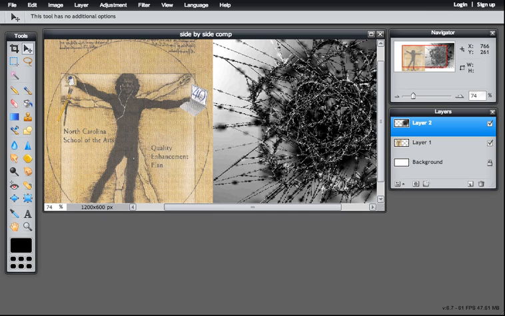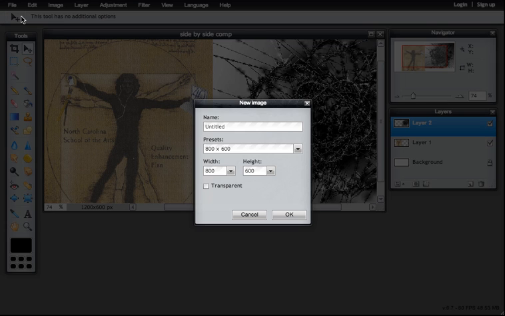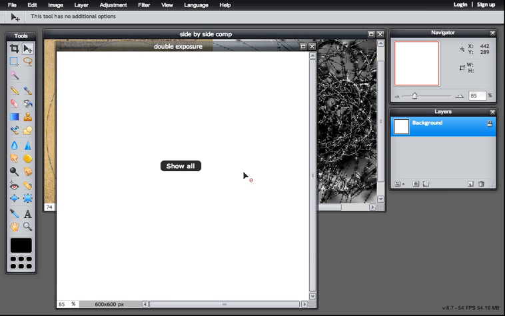Now I'm just going to go ahead and quickly go through the second one. So the second one is like this. You would create a new image. This time we want 600 by 600. And this one actually should have been called double exposure, so I'll put that title back in. It doesn't matter that you title it that. I'm just giving it a title. Then you click OK.